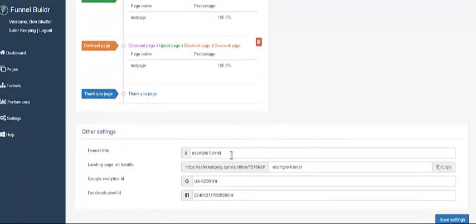You can give the funnel a title. This is actually just for your own liking. This is the link to the funnel. So you can click on copy. That's what you're going to give to your Facebook ad. And this is your Google Analytics ID, which you can change for a particular funnel if you wanted to, and the same with your Facebook Pixel ID as well.